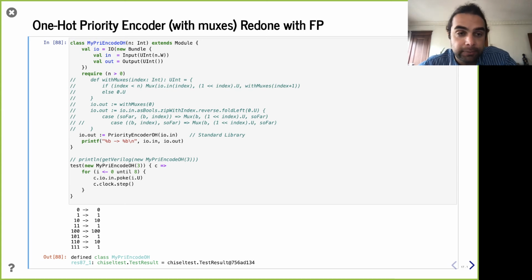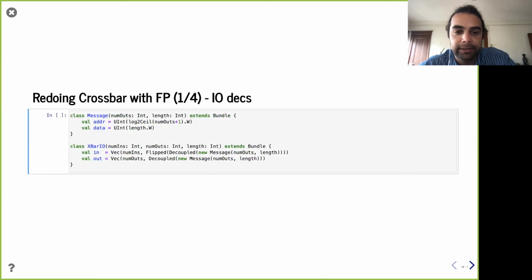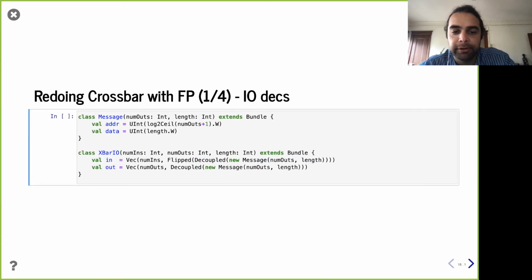Okay. All right. Well, let's try another case study. Let's go back to our crossbars. Remember, our crossbar is something we did when we were talking about arbitration, where you have some sort of network component, right? You have some number of input ports, some number of output ports, and you're trying to send messages, right? So our messages have both a destination address, a number on one of those output ports, and then there's some data we're trying to send, the payload, right?